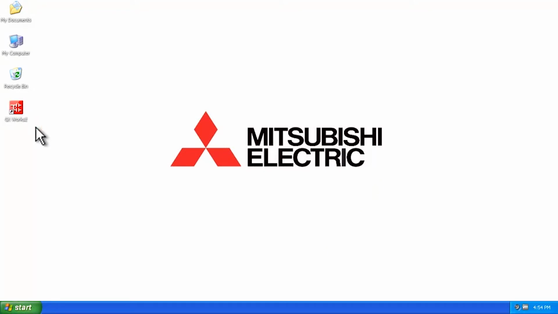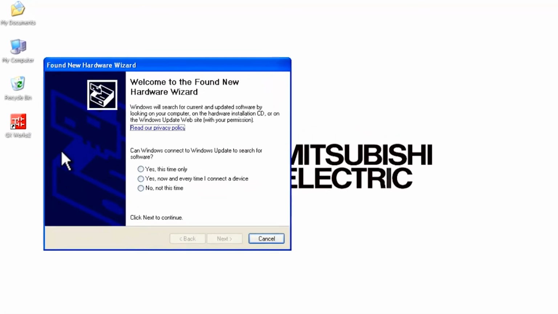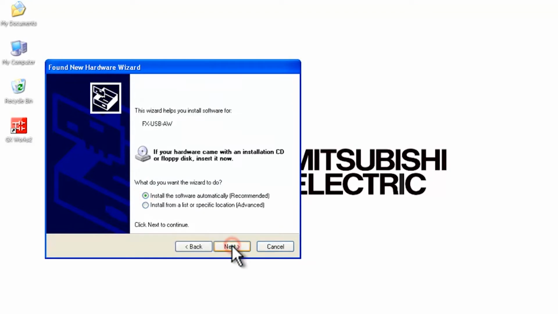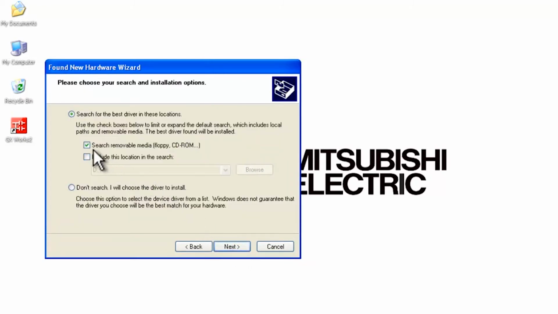First thing we're going to do is plug in the USB cable. We're going to get a Found New Hardware icon come up. Now in the New Hardware Wizard, we're going to say No, Not at This Time. Proceed to Next. We're going to say Install from a list or a specific location. Now we're going to select Include This Location in the search.